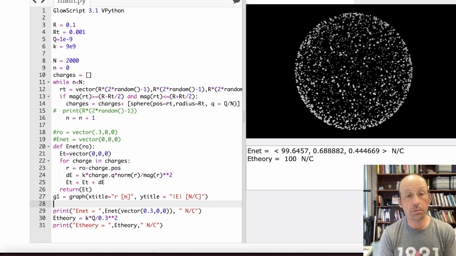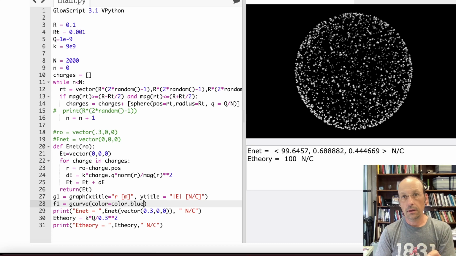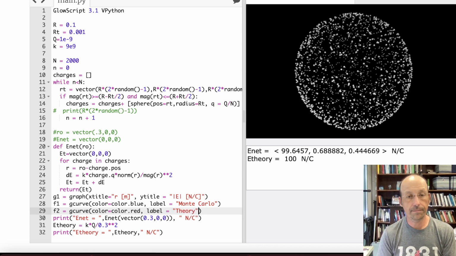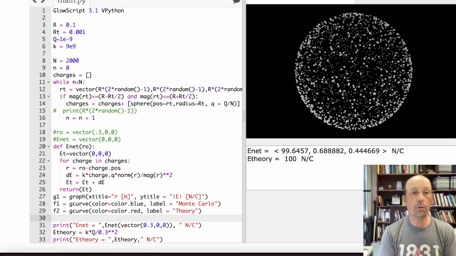And then I need a graph to plot. So I'm going to say F1 equals G curve, color equals color dot blue. I can actually do theoretical versus, yeah, let's do that. So let's put a label, Monte Carlo. Let's make another graph, F2, G curve, color equals color dot red, label equals theory.